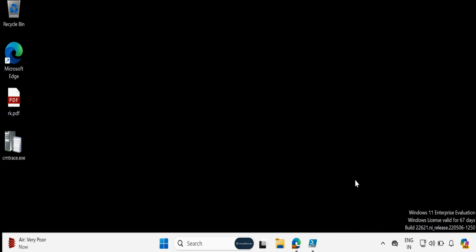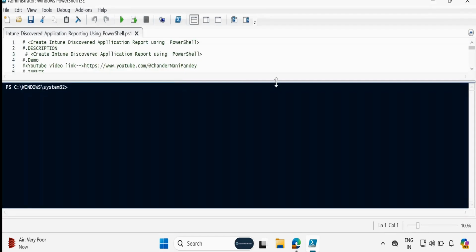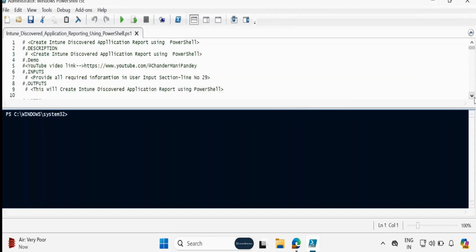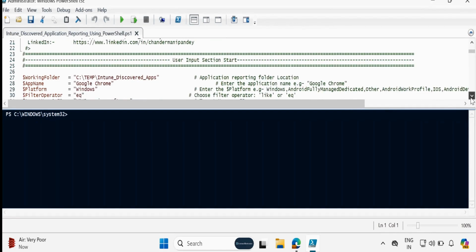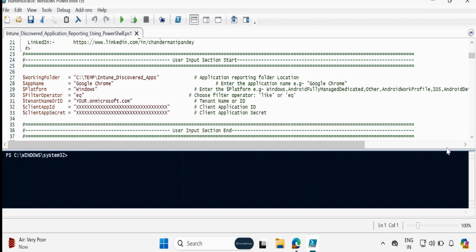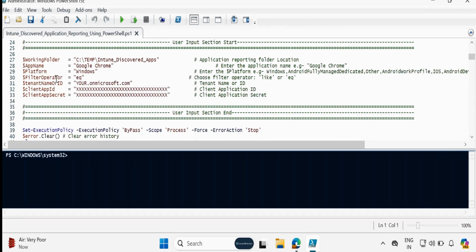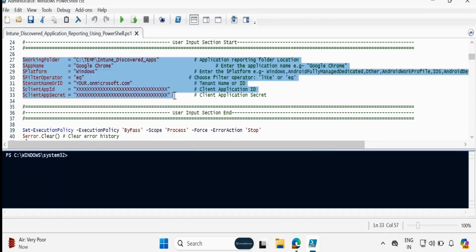Now, as I mentioned, we have to download the script from my GitHub location. I have already downloaded the script and I will provide the link in the description section. In this script, you have to update the user input section where you have to provide this information.